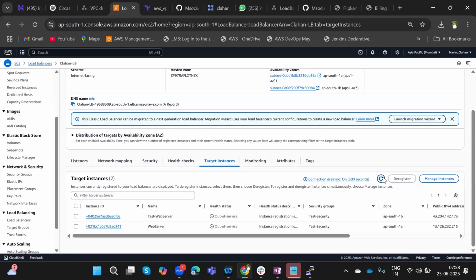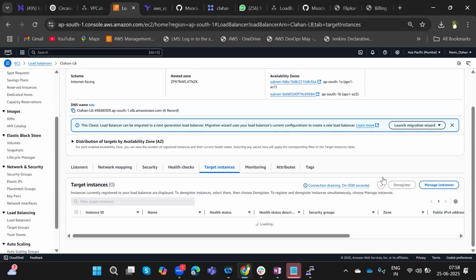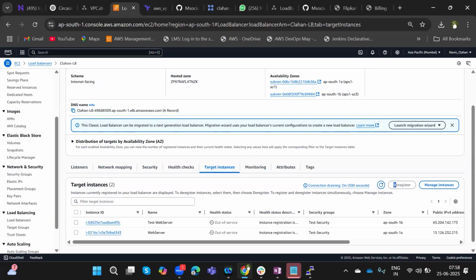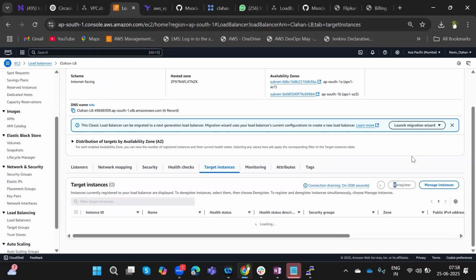See, it is showing out of service. It has to come to in service. Let's wait for a minute because instance registration is in progress. If you look at my screen, click on refresh again. If it is not showing in service, you definitely won't get a response to your request. That's what we need to understand. Now click on refresh again. Yeah, both are in service, right?